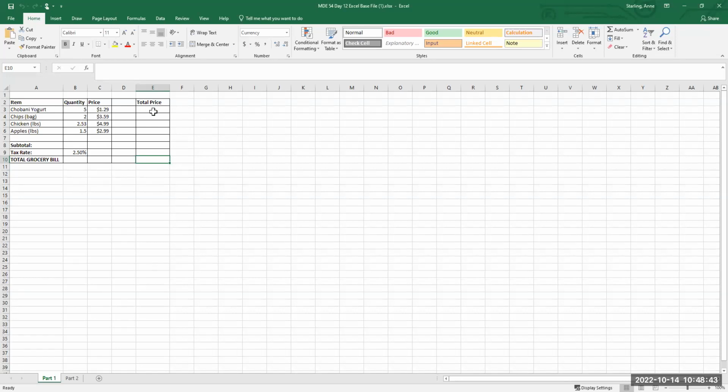So first piece is I want to go over just how to put a formula in Excel. If I want the total price of, say, these Chobani yogurts, I would click the cell. See where I'm clicked, E3. And if I want Excel to calculate things, I put equals, and then I click what I want it to do. I don't type the numbers in, I click. To get the total price of the Chobani, it would be 5 times the 1.29, right? I want 5 of them for $1.29 each.